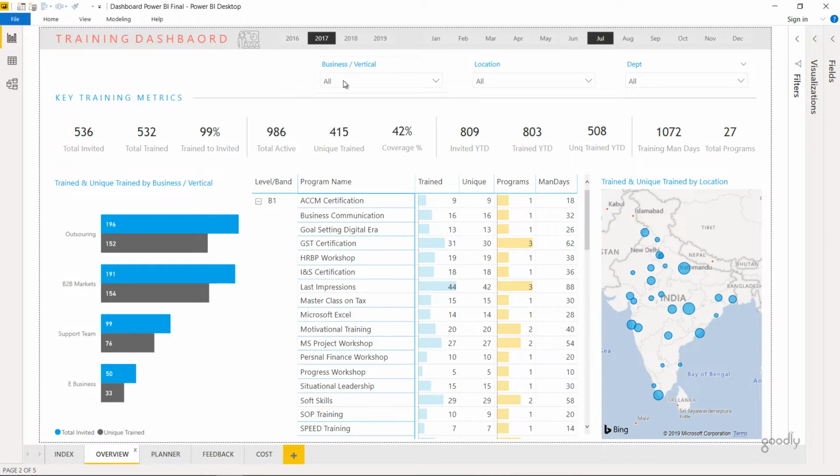And we have slicers on the top, filters on the top. So we have filters for business vertical, for the location, and for the department. You also have the provision to add or edit the current filters. If you don't like them, you can add them, delete them, or make your new filters. So there is a provision for that as well. So why don't we take a look at what is here.